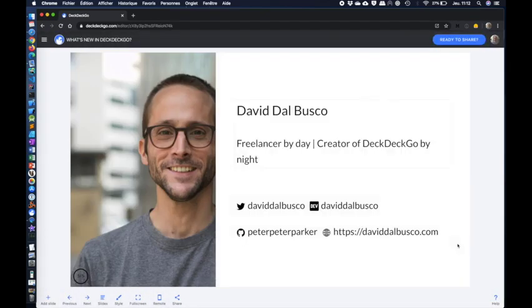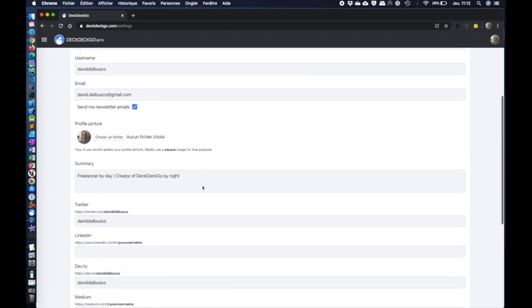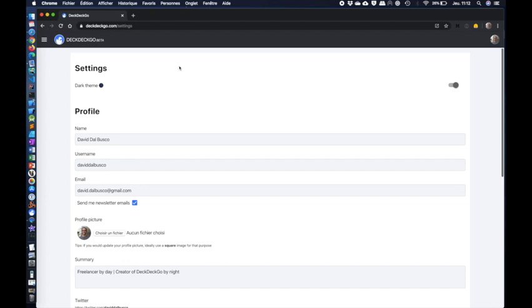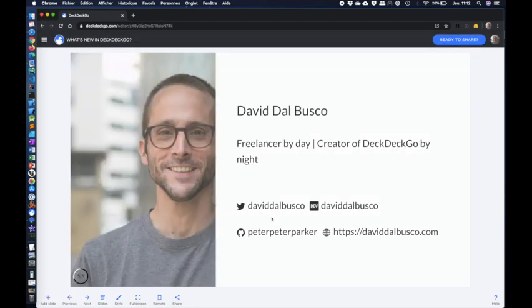One thing I like is, as you can see, all the data are pre-filled. The reason is that in my settings, I already entered my name, my summary, my Twitter and social account. So if I go back to the presentation, I don't have to type this. This information exists, so regardless of what I do, it's going to be pre-filled, which is kind of cool.